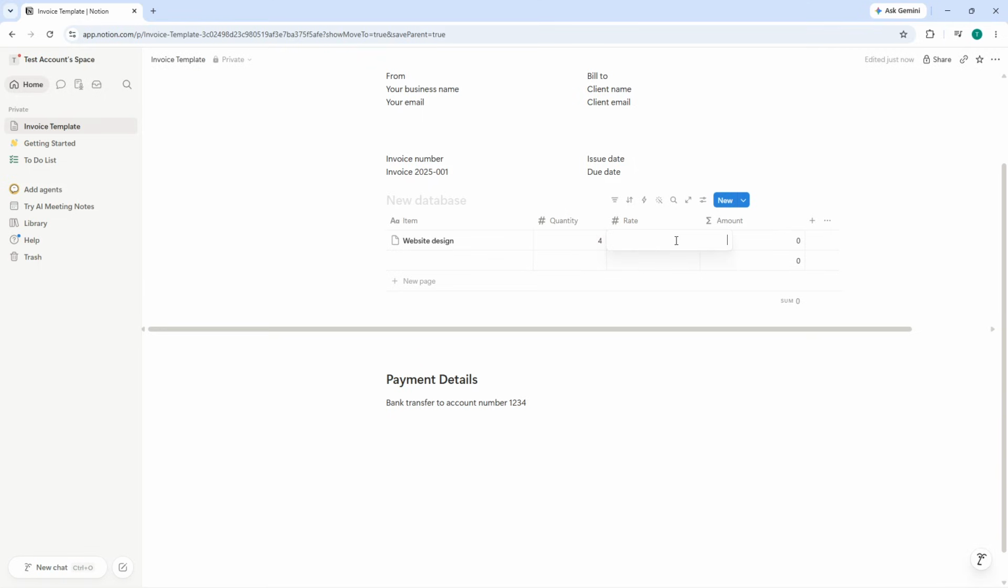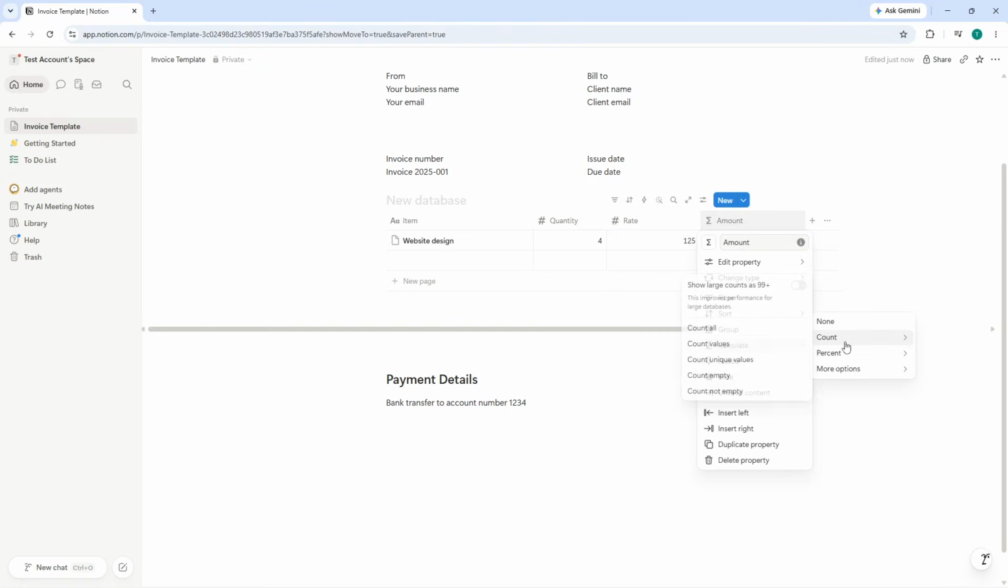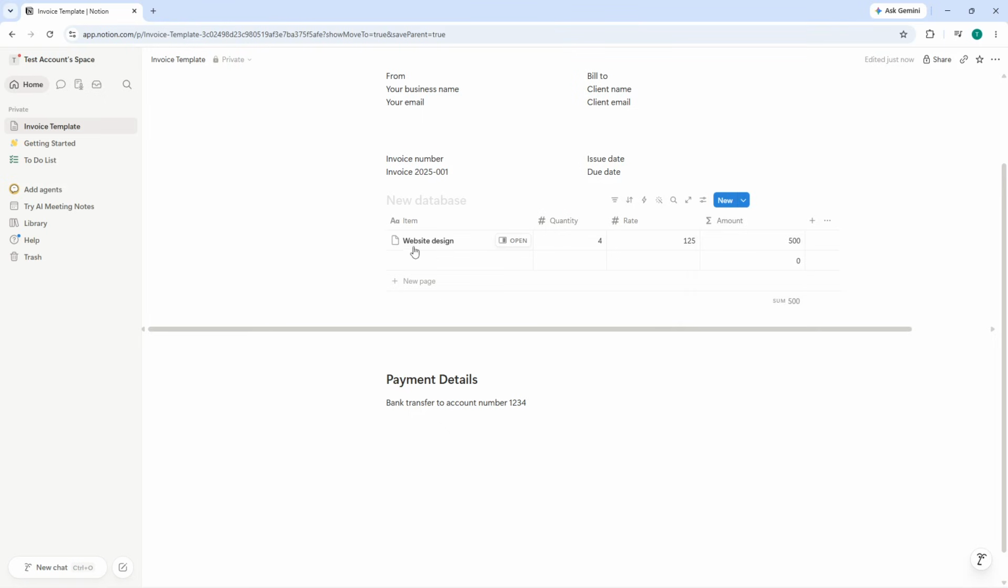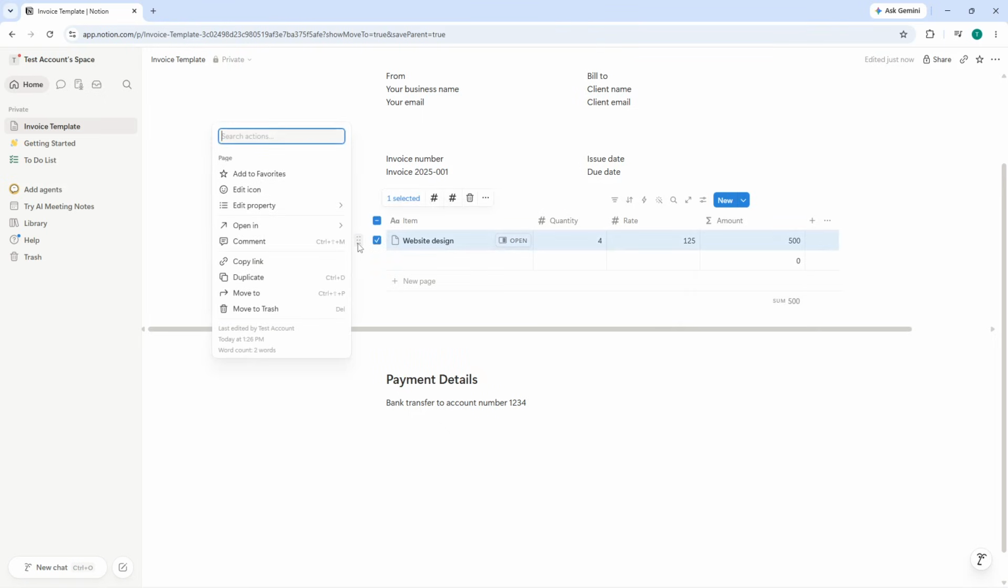Click the first cell under item, type website design, press Enter. Move to quantity, type 4, and press Enter. Move to rate, type 125, and press Enter. The amount column now shows 500. Click the amount column header, choose calculate, then sum. Notion puts a total line under the column. If you see 500 in the row and 500 at the bottom, that is correct.